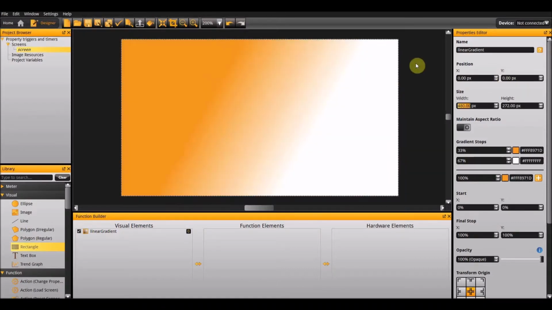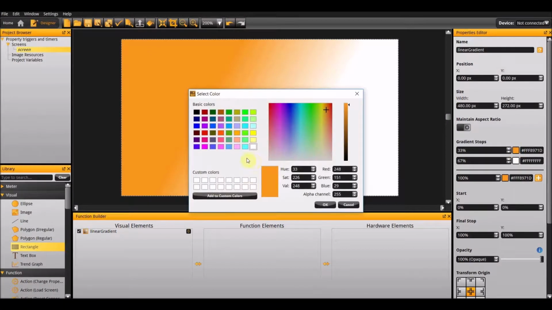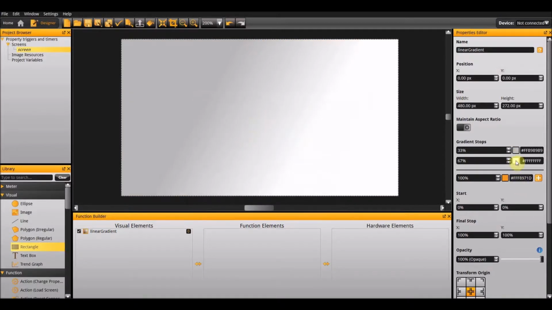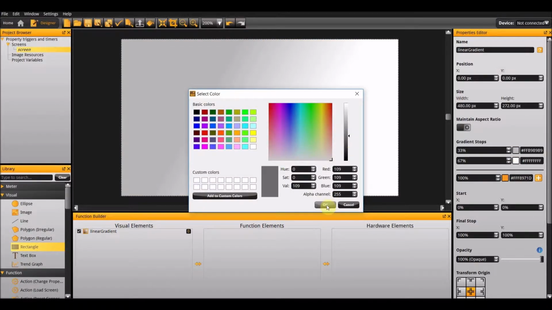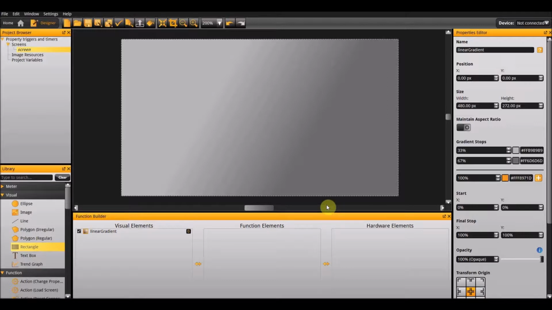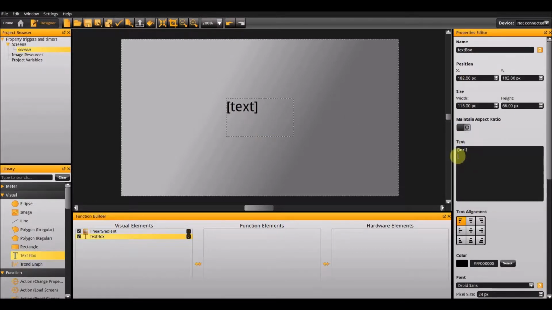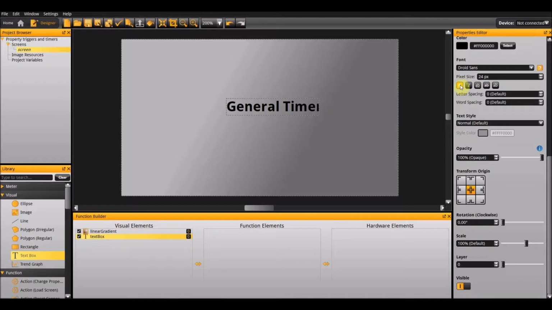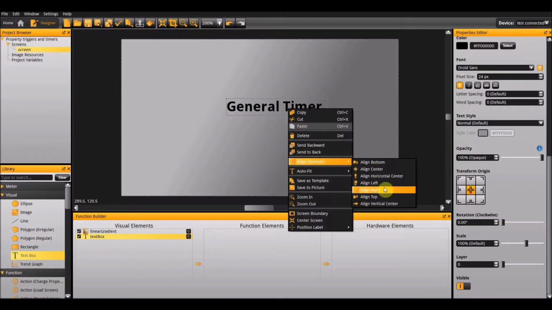Change the positions to 0, 0 again. Make the orange a light gray and the white a dark gray. Once this is created, we're going to add a title for this screen. So add a text box. Change the text for this to General Timer. Click and drag the box to make it large enough for the text. Bold the text and put it at the top of the screen.